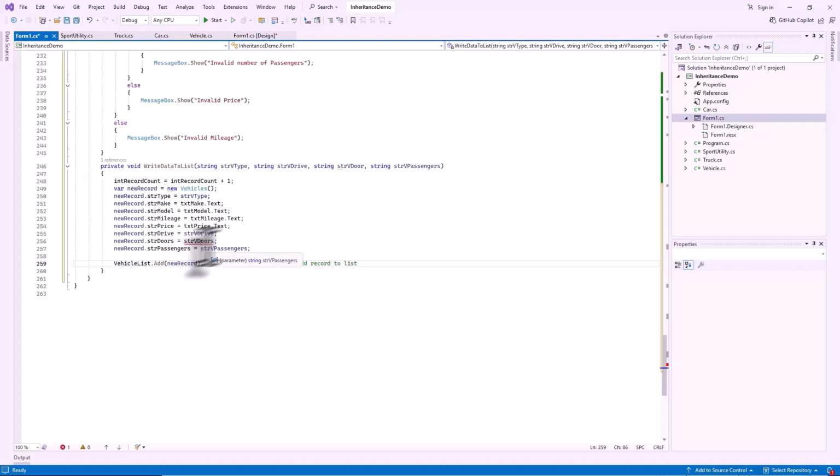We have an error with doors here. Why? Probably because we're looking at strVDoors. Yes, this should be plural. That takes care of that error. And passengers. So those are little things you're going to be looking at to make it work. Once we've got all those pieces placed into our new structure, we then add that new record to our vehicle list. And that's the extent of it.